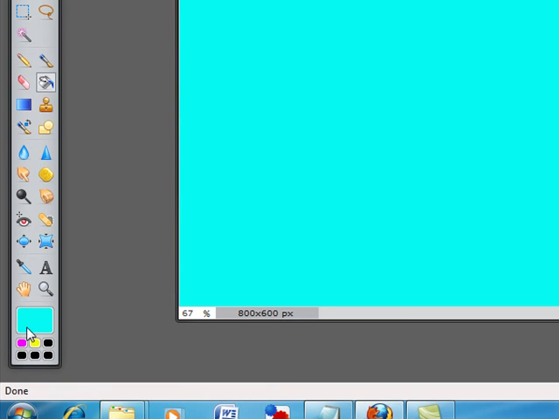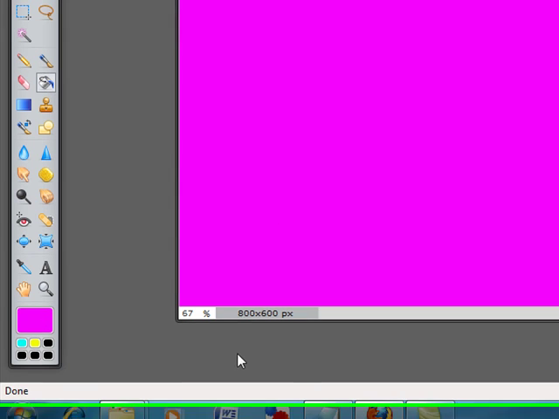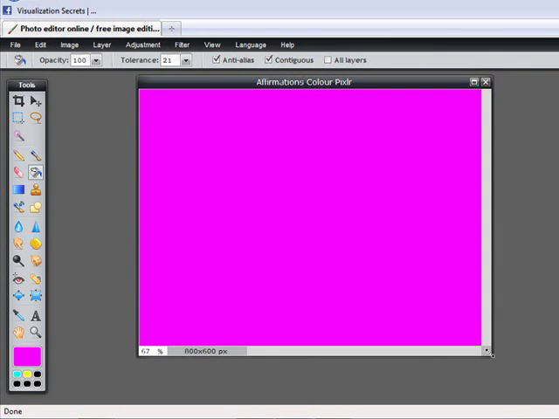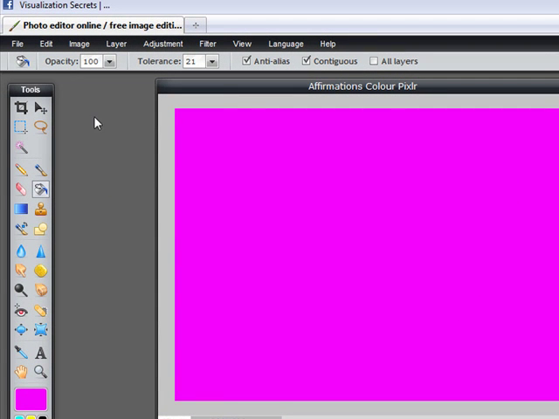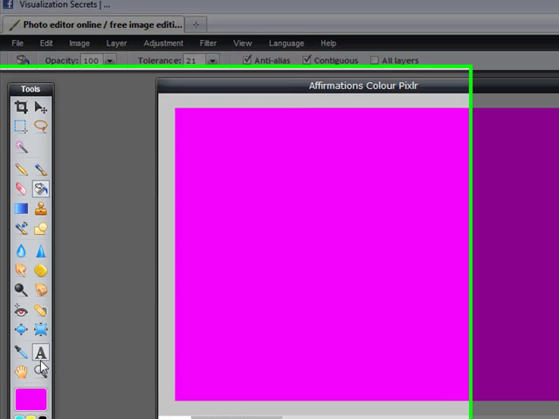You'll also see that these colors fill in these little shortcuts down here. So let's go back to pink again, and we've got a pink canvas. I'm just going to make this a little bit bigger, and you can see the canvas there. Now what we want to do is write on the canvas. We want to put our affirmations onto this canvas.